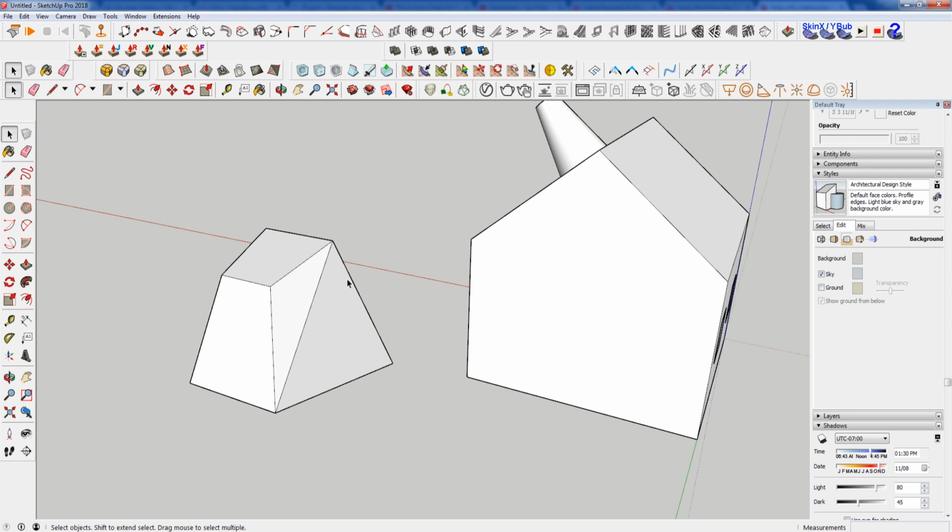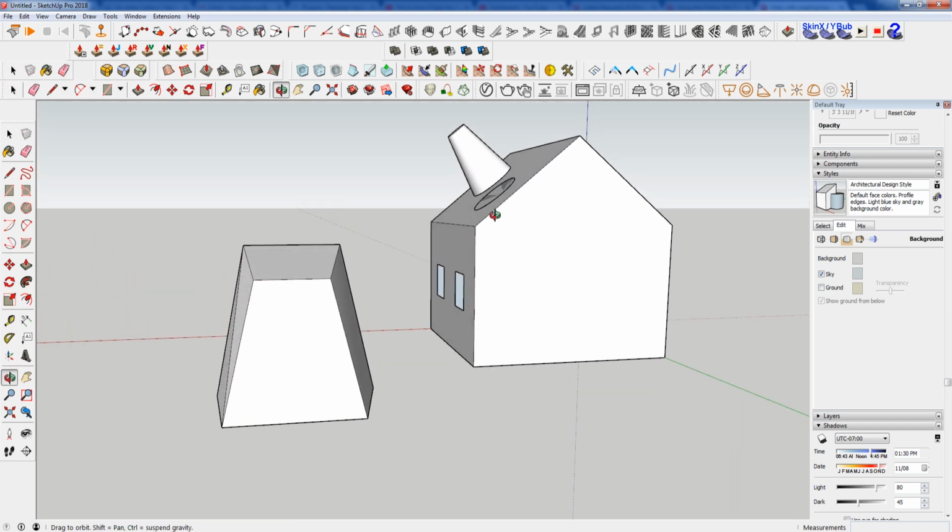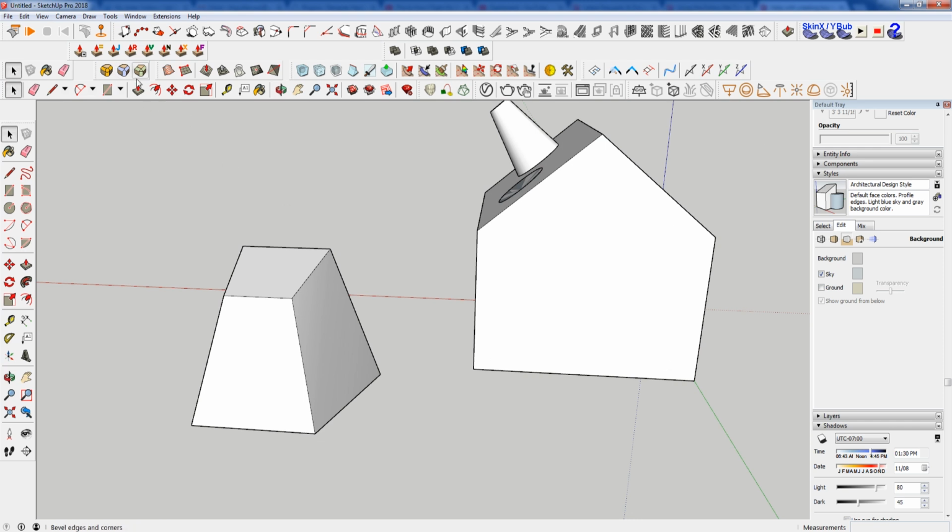So what you can do here is hit E for the erase tool, and instead of just clicking on that line to delete it, what you want to do is hold down Control, and that'll actually allow you to hide the geometry. So it looks planar, but it's actually not.